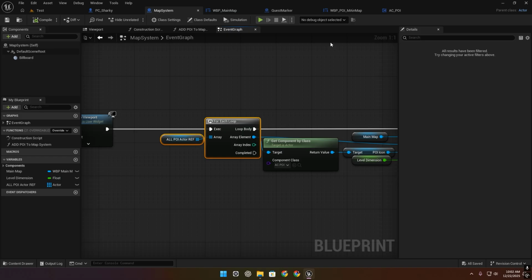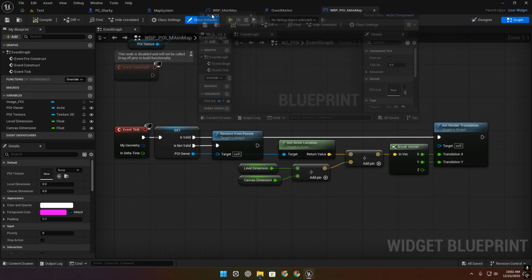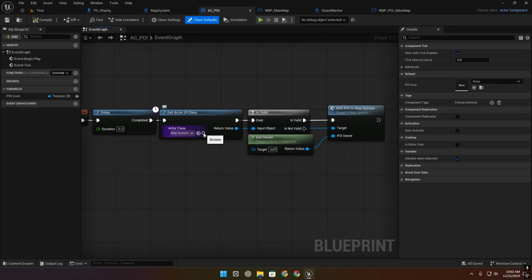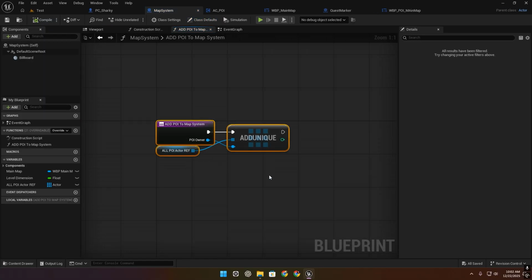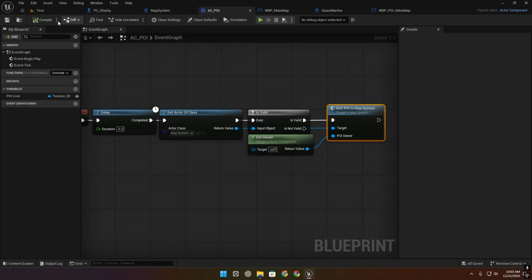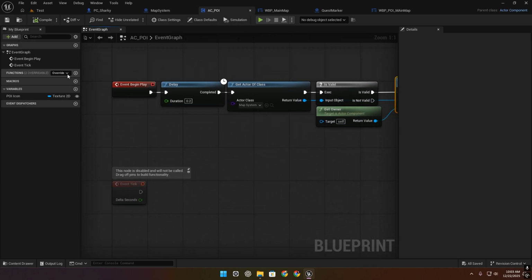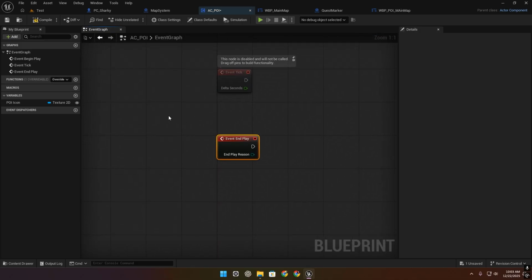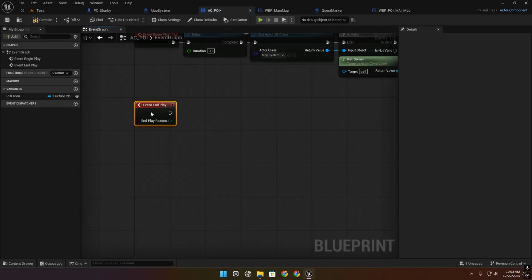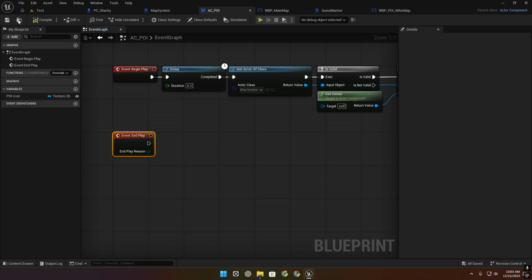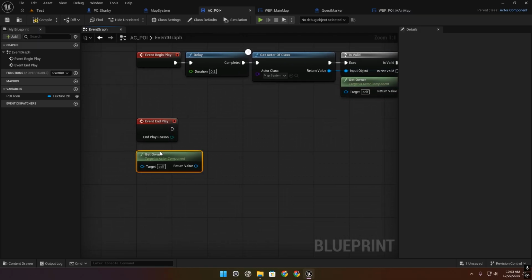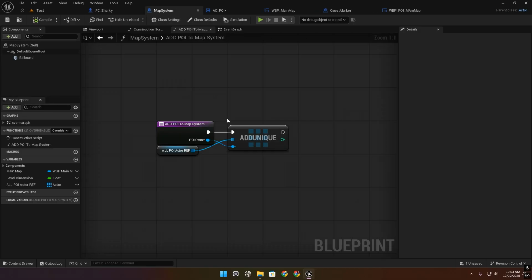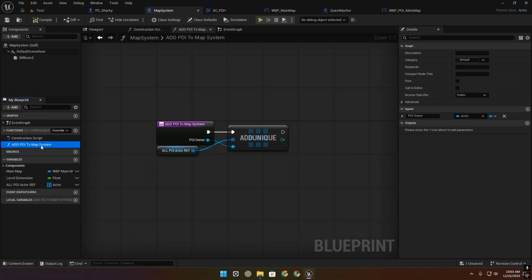In our actor component on event begin play, we store this owner right here. Now we have to do on this actor destroy. When this actor, let me show you, when this actor is destroyed, we have to subtract this owner from our map system. So, add point of interest to map system.